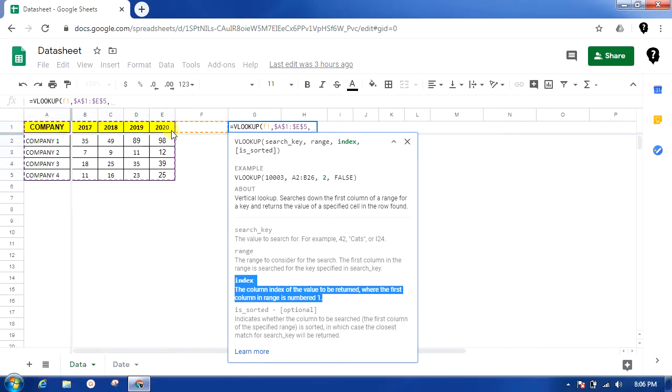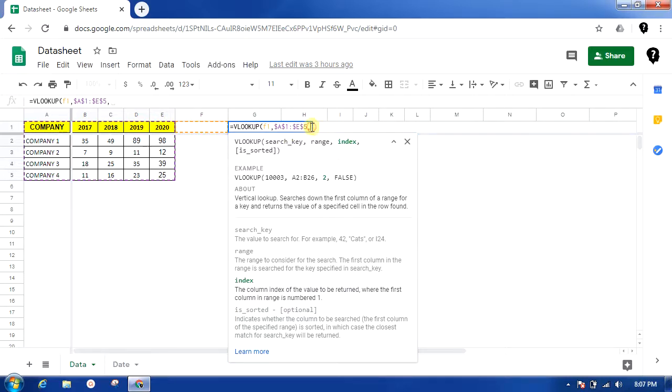So if I now want to look at the E column for the search term in the F1 key, I'll just count the number of columns: 1, 2, 3, 4 and 5. So I'll just enter 5 here. Comma, and then is sorted.